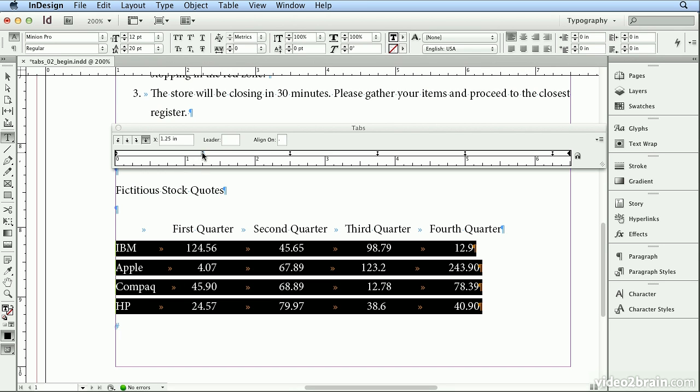But this Align On character could be anything. All of these have the number 4 in them. So if I change the Align On to the number 4 and press Return or Enter, all the 4s are perfectly aligned. But I'll set that back to a period and press Return or Enter.